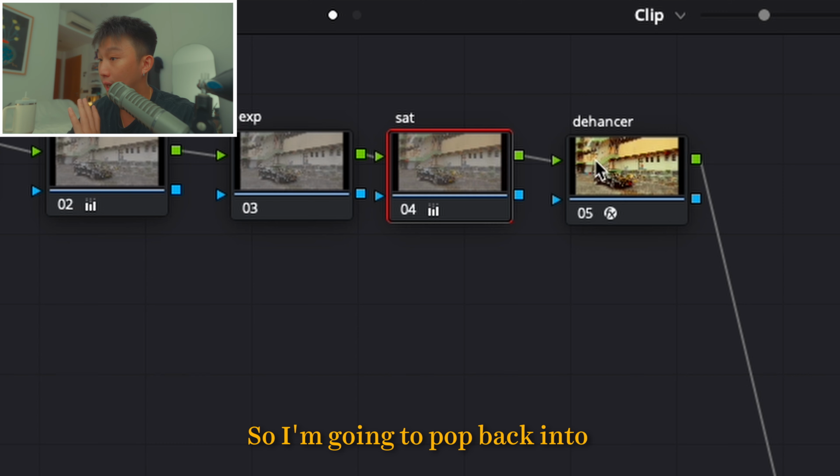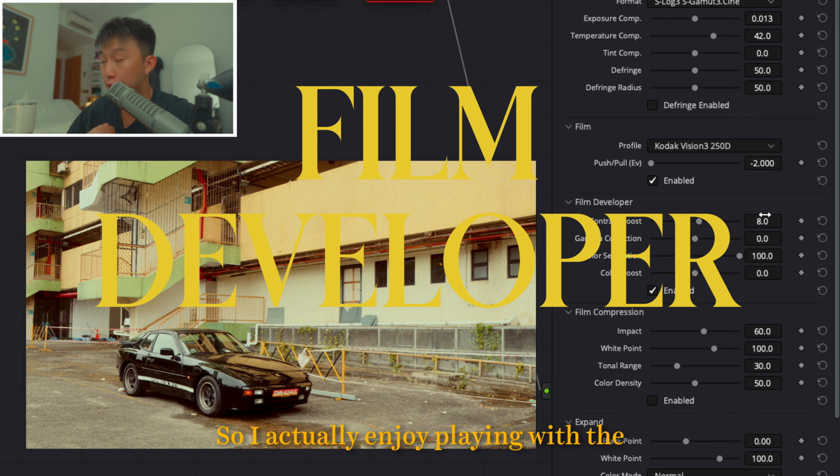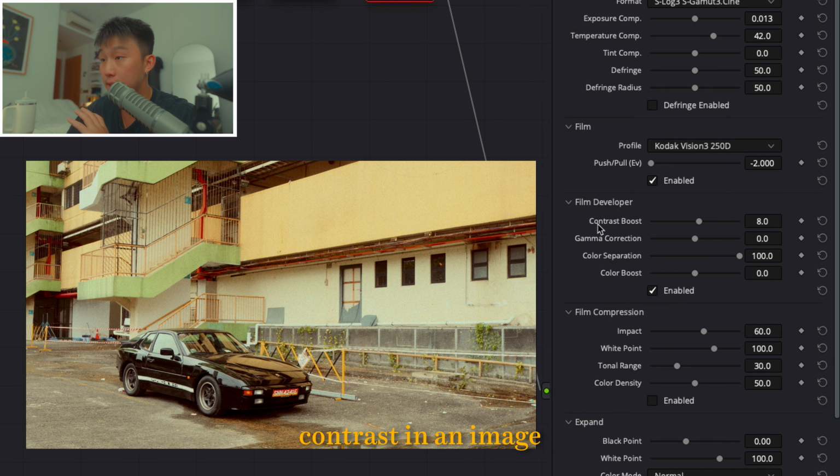So I'm going to pop back in to Dehancer and play around with some of the other settings. So I actually enjoy playing with the contrast in an image a lot more using the Dehancer plugin as opposed to the inbuilt DaVinci Resolve software. Maybe boost the color slightly, and let's see what that looks like. I think that we're just gonna tone that down a bit, maybe just to 5. I kind of like the effect, but we don't want it to be a bit too overpowering.